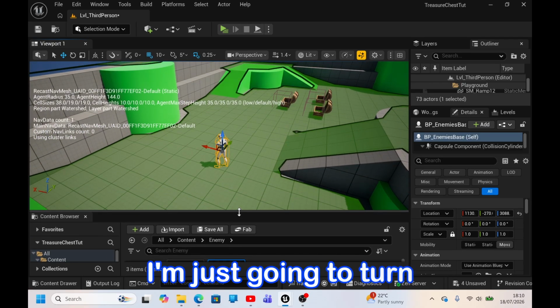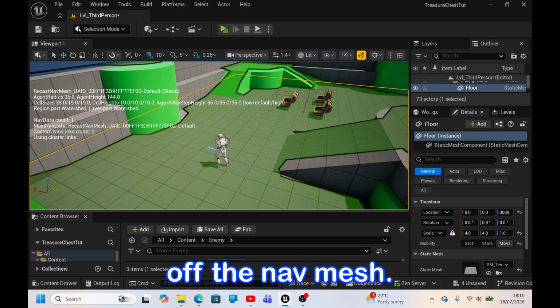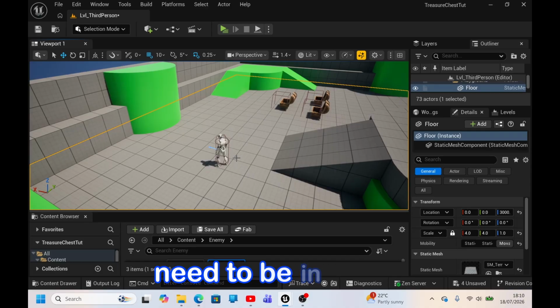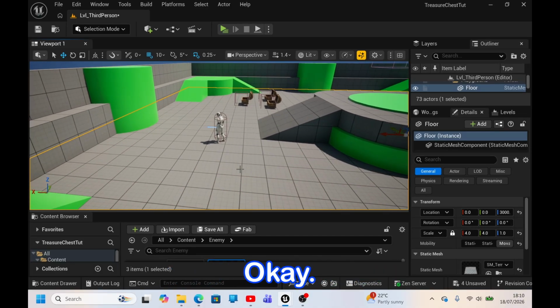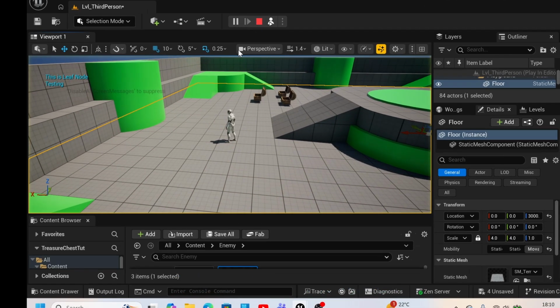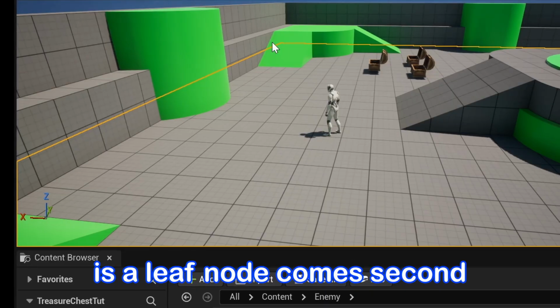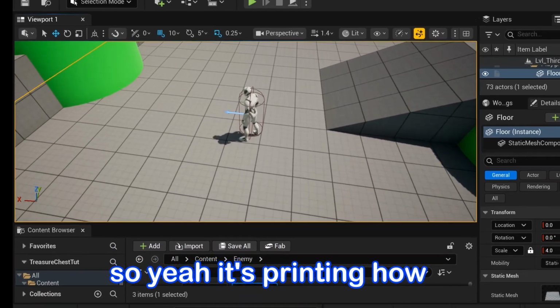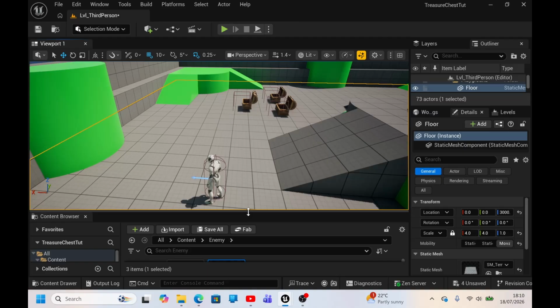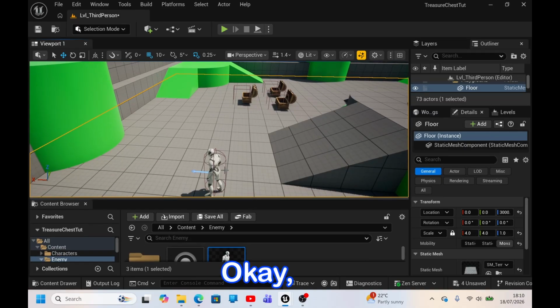And I'm just going to turn off the nav mesh by pressing P, just so I don't need to be in there. Okay. So yeah, testing comes first. This is a leaf node, comes second. So yeah, it's printing how it should be. Okay.